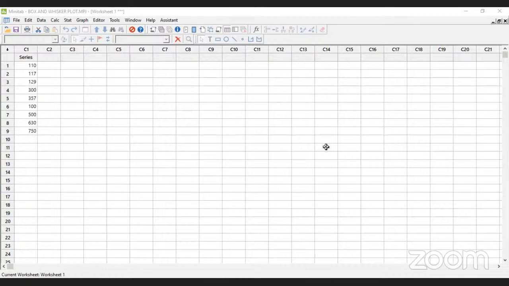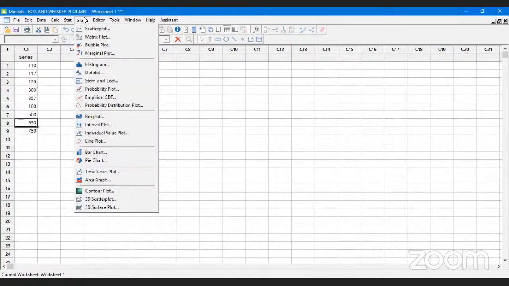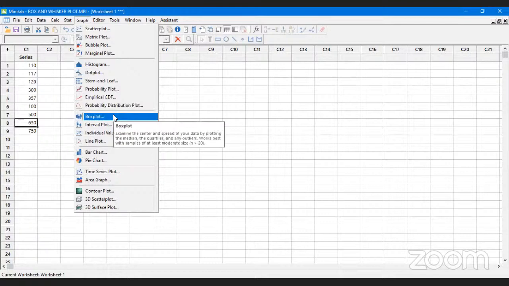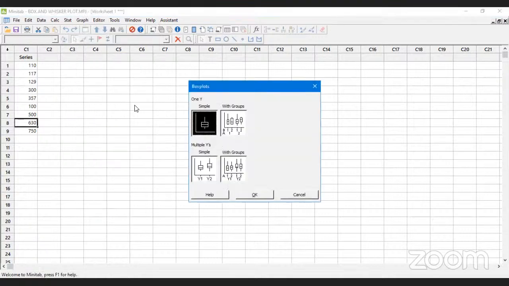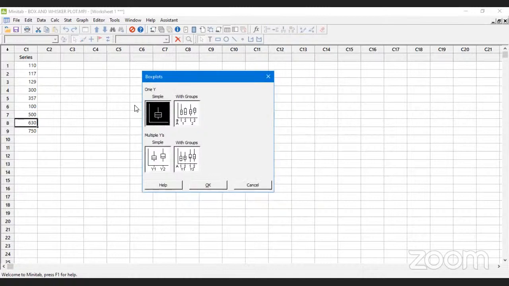Minitab can be easily used for this construction. We just have to click on Graph here, and we'll get the graph option. Here you have to select the box plot. When you select the box plot, you will get these options: simple with groups, multiple Y, simple with groups. Here it is simple and one Y. We just have to click OK.